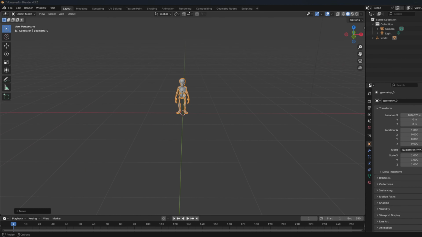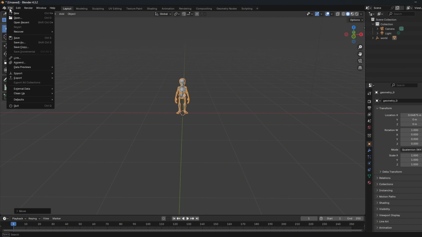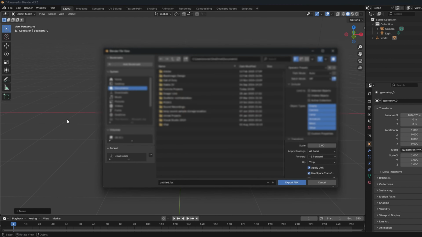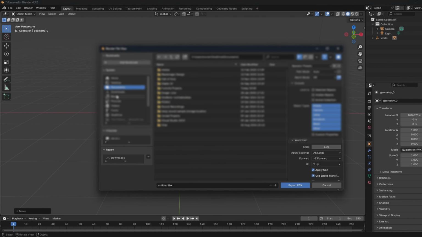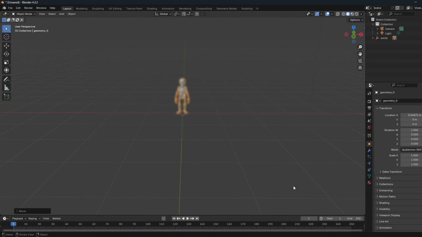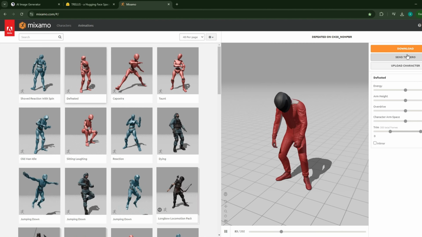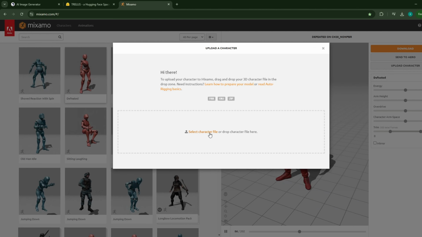Once you are done, you can click File in the top left and select Export. Select Export as FBX. Now pick a destination folder and give the file a name. Then select Export. Now we go to Mixamo.com. Here we select Upload New Character. Select the FBX file of your character that you just saved.